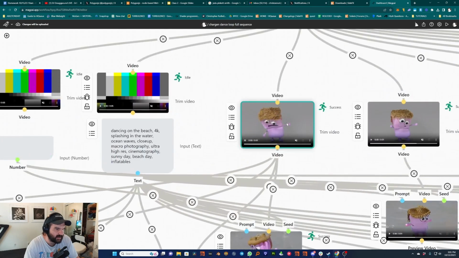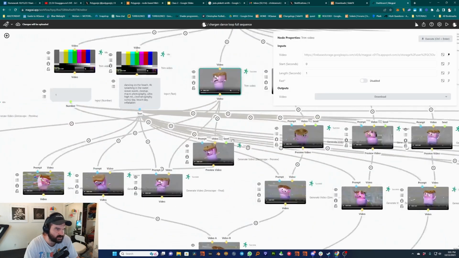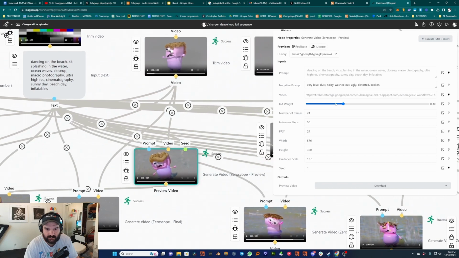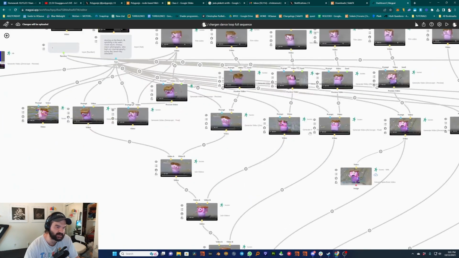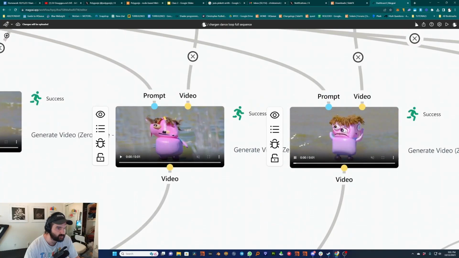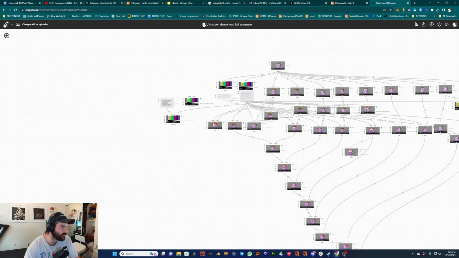So yeah, and then like I was saying before, if you go to any of the zero scope nodes, this init weight here controls how much it's weighted towards the video. The input video being 1, it'll basically just spit back out almost the same video. If it's 0, it'll basically ignore the video and just make something based on the text. And if it's in between, it'll do something in between. So I think 0.3 is the default for that, but yeah, it's pretty cool stuff, honestly.